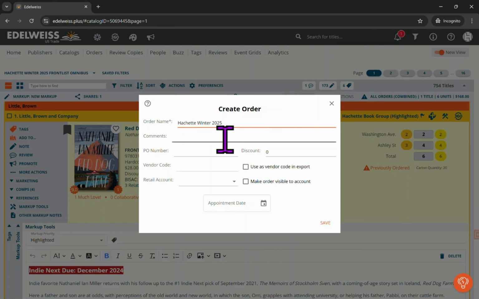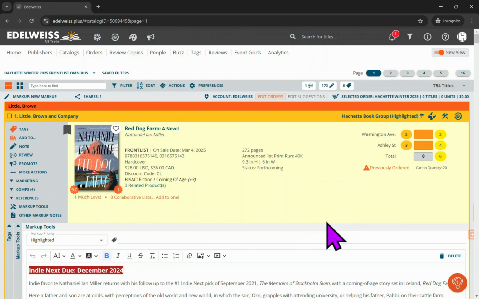Enter any comments, PO number, discount, etc. Select the retail account you'd like to share with, and potentially make the order visible to your account. Then click Save. The order that you just created has now become the selected order, and we're ready to browse the catalog and add quantities.